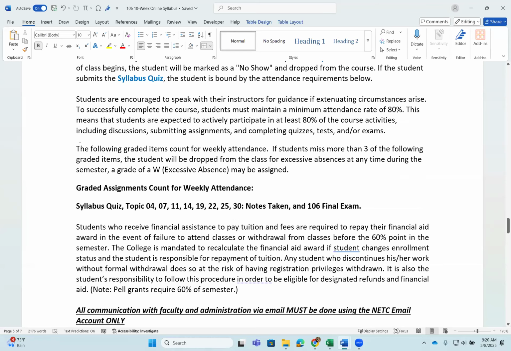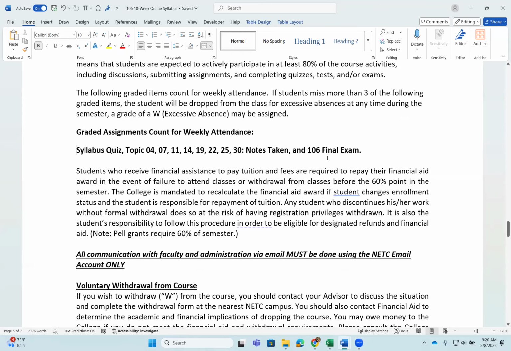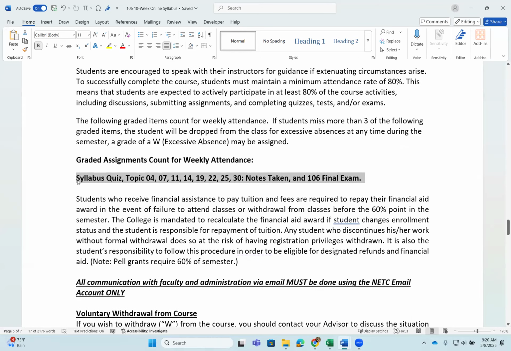All right, so the following graded items count for weekly attendance. If a student misses more than 3 of the following items, then you'll be dropped from the class for excessive absence. So these are what I bolded earlier, and I just put them right here once again.